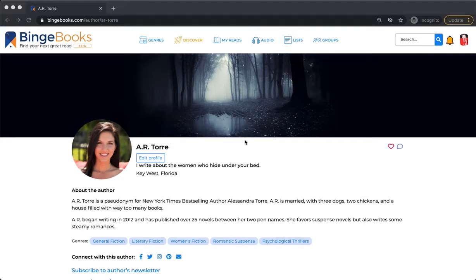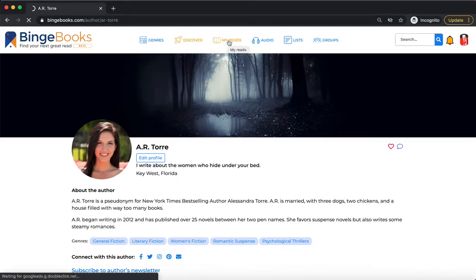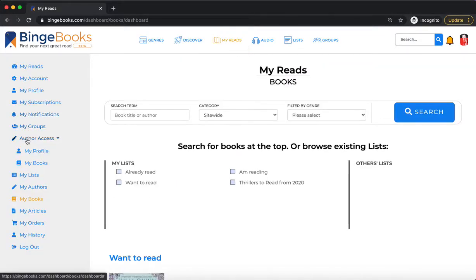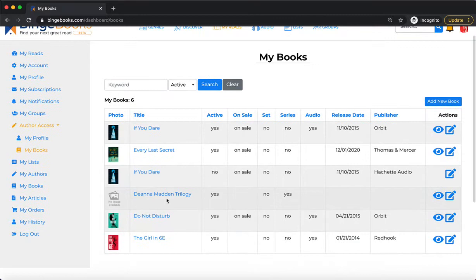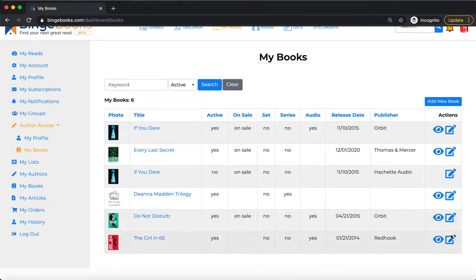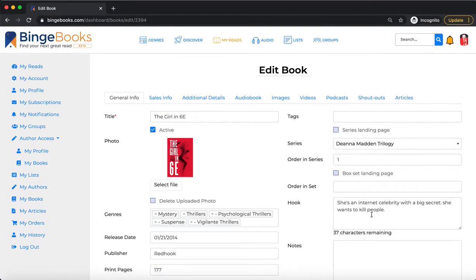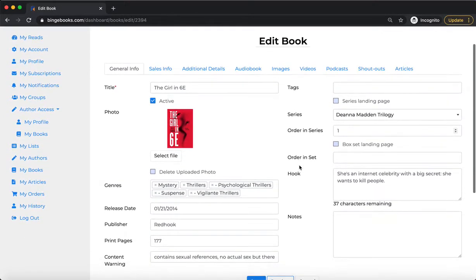Once you log in to BingeBooks.com, under your profile, you'll click on My Reads, and then under Author Access My Books. Here you'll see a list of your books and your series. To edit either, you just click the Edit icon here. There are several tabs along the top. We'll walk through them one by one.